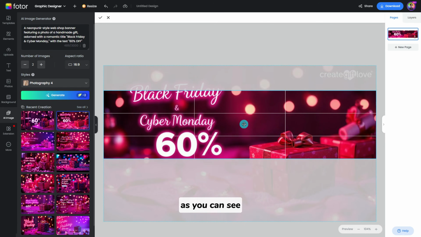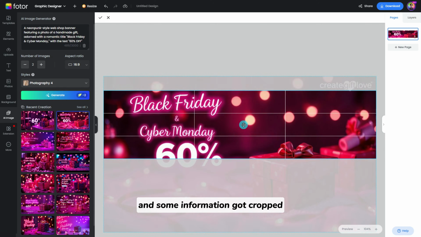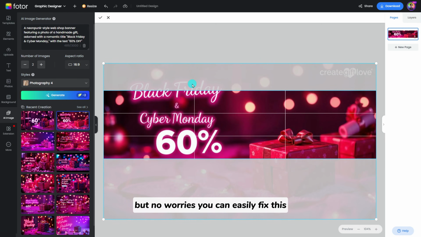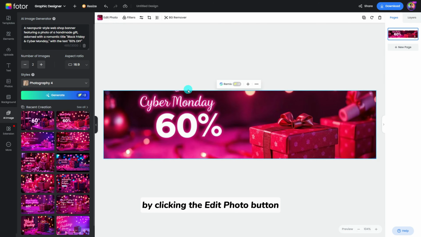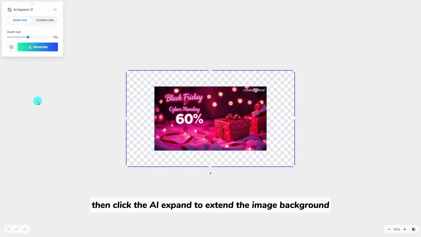As you can see, the image size doesn't quite fit the canvas and some information got cropped. But no worries, you can easily fix this by clicking the Edit Photo button right here. Then click the AI Expand to extend the image background.